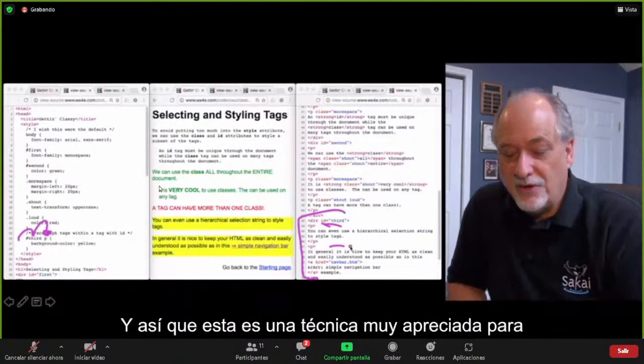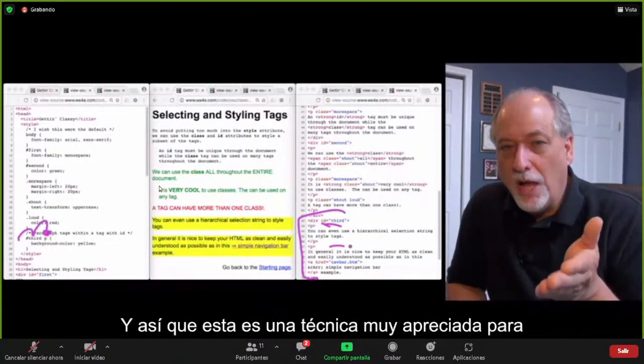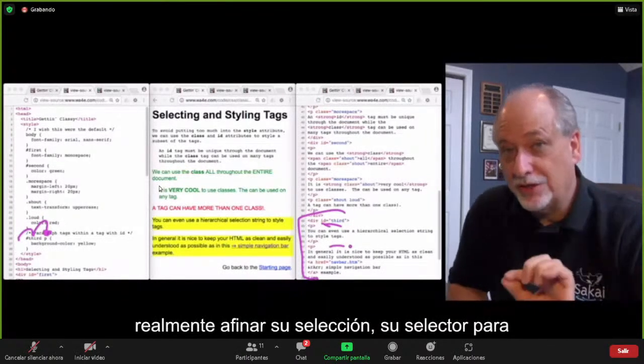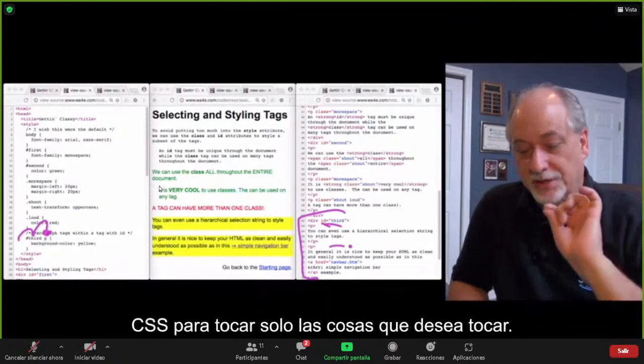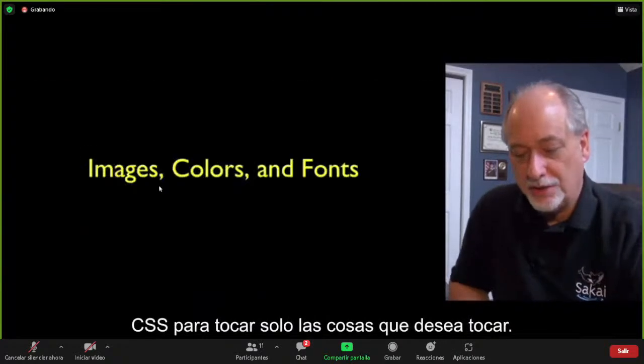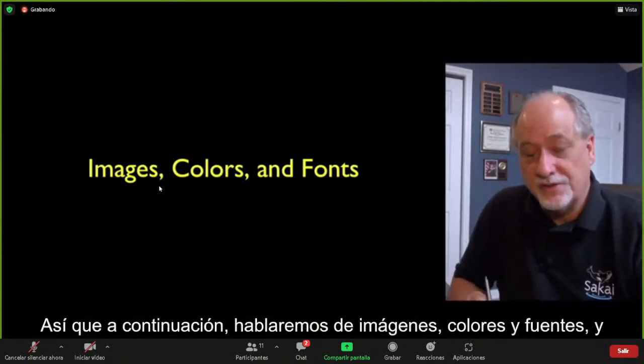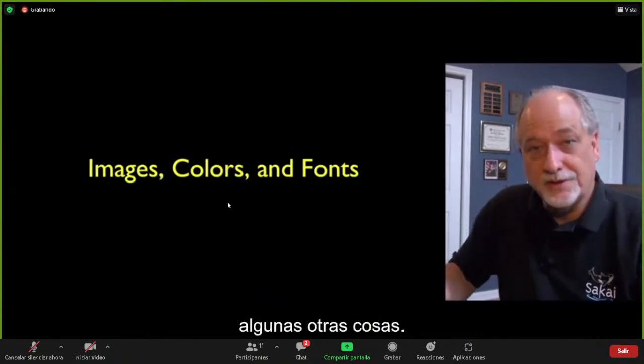And so this is a very well-liked technique for really fine-tuning your selector for CSS to touch only the things that you want to touch. So up next we'll talk about images and colors and fonts and a few other things.